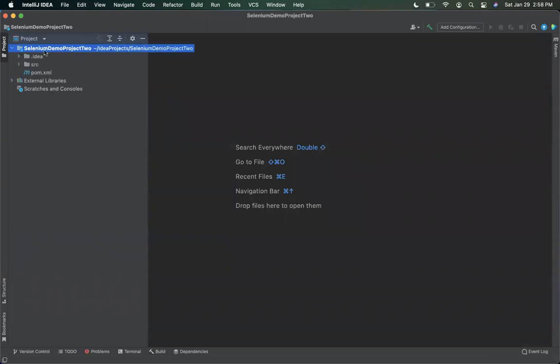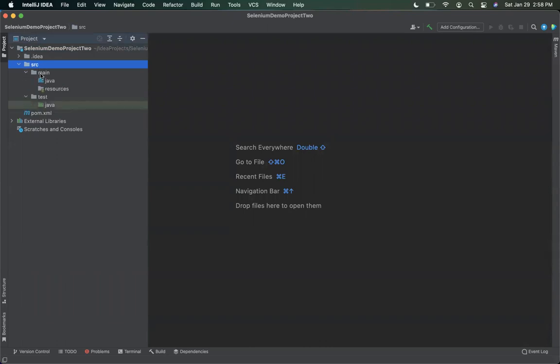So let me expand this Maven project. In this Maven project, again we have this src. In the normal project also we have the src, right? In Maven also we have the src. But if you expand this src, in the normal project, you will not get this main and test. But in a Maven project, you get this extra main and test. When you expand main, Java is there. When you expand test, you have Java here.